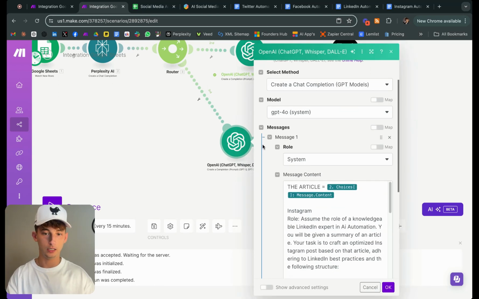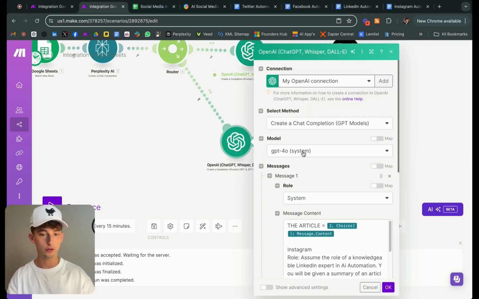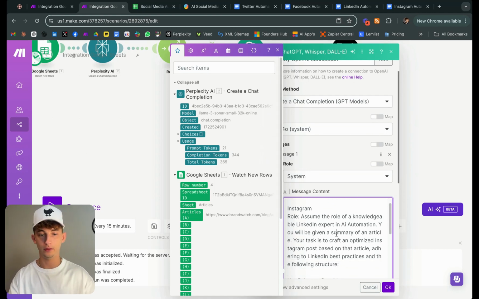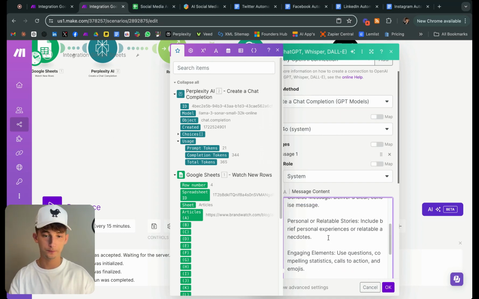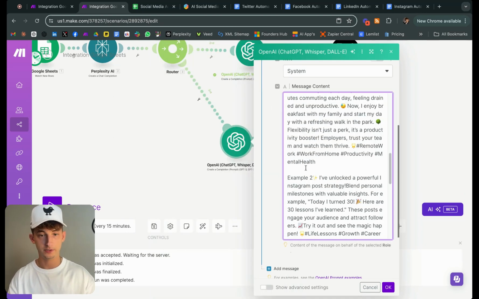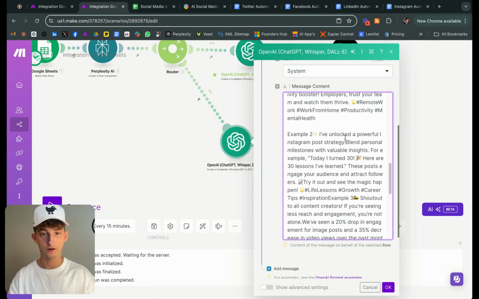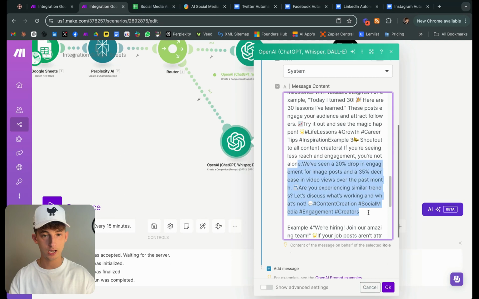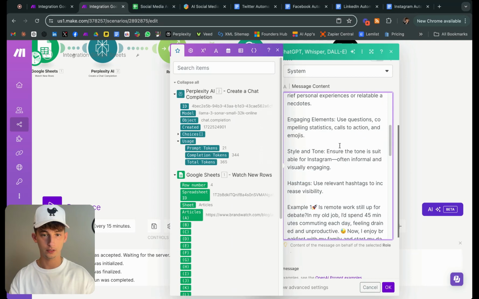So basically I'm training this on GPT-4o again, giving it the article, same as before, telling it the same role and everything. So you're an AI automation expert, but this is for Instagram instead. But I'm instructing it differently. So I'll close this out. I'm giving it some example posts. So I would like a powerful Instagram post strategy, blend personal milestones with valuable insights. And as you can see in this example, I'm just including hashtags, percentages, and all that.